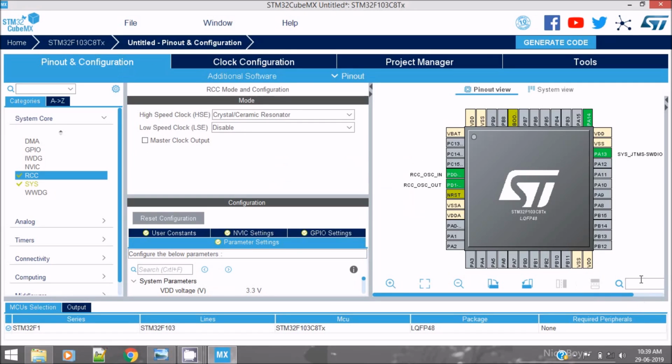Now on board we have a green LED which is connected to PC13. So here it is, PC13. Click on PC13 and select it as a GPIO output. And if you want to label it, right click on this, enter user label, and I am giving it as green underscore LED, and click.